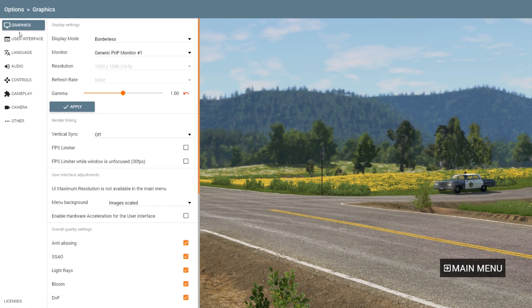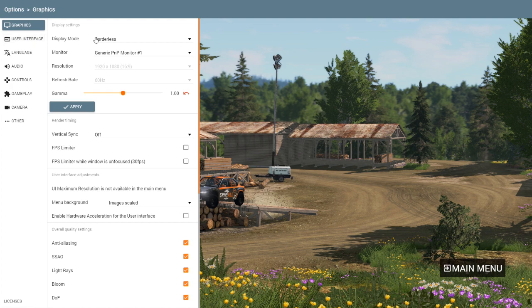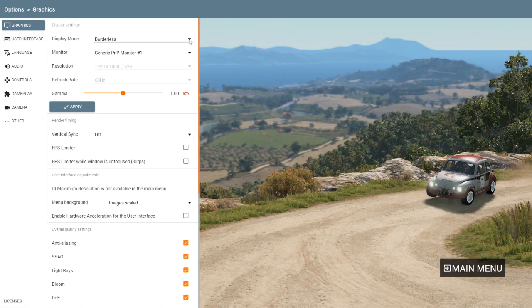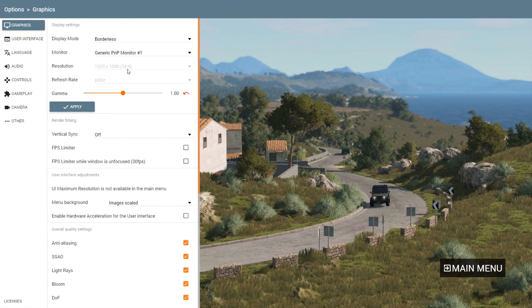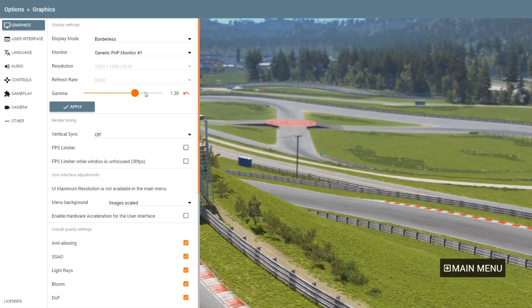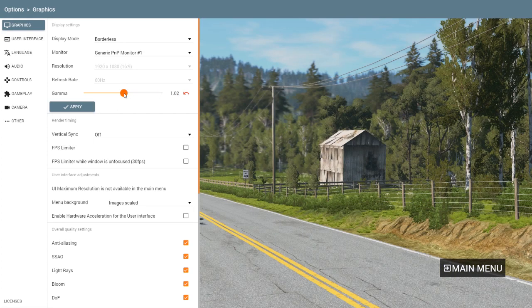Like many games, you've got options down the side in the menu. Things include whether you want to use borderless display, full screen, or run it in a window. Pick whatever monitor you want. You can choose your resolution. Gamma is probably not going to affect anything right here. Well, it may if I apply. Let me see. Yeah, it's not really going to do much to the menu.